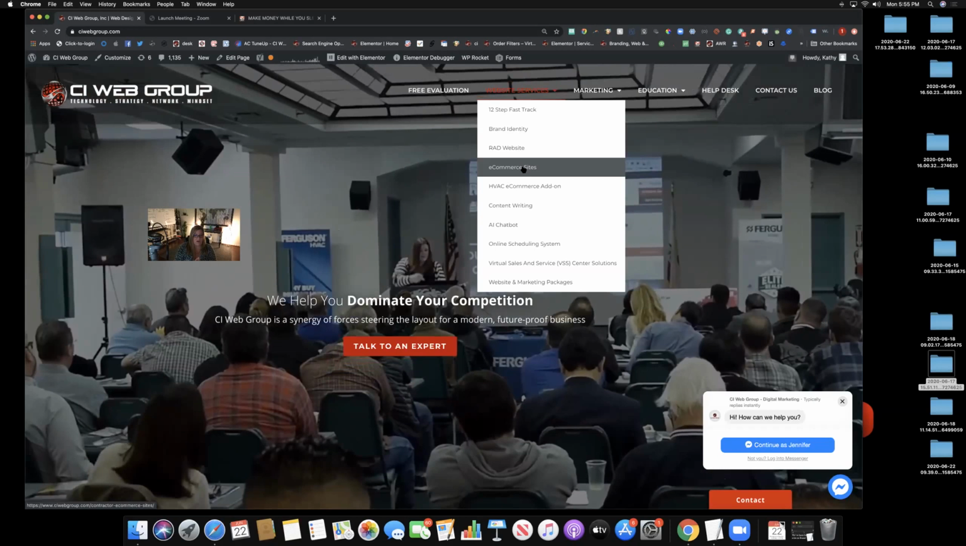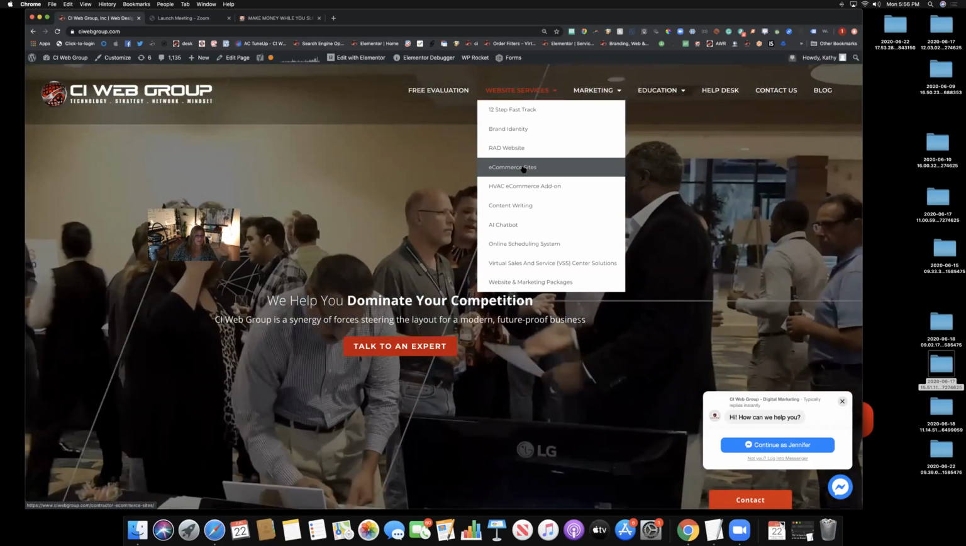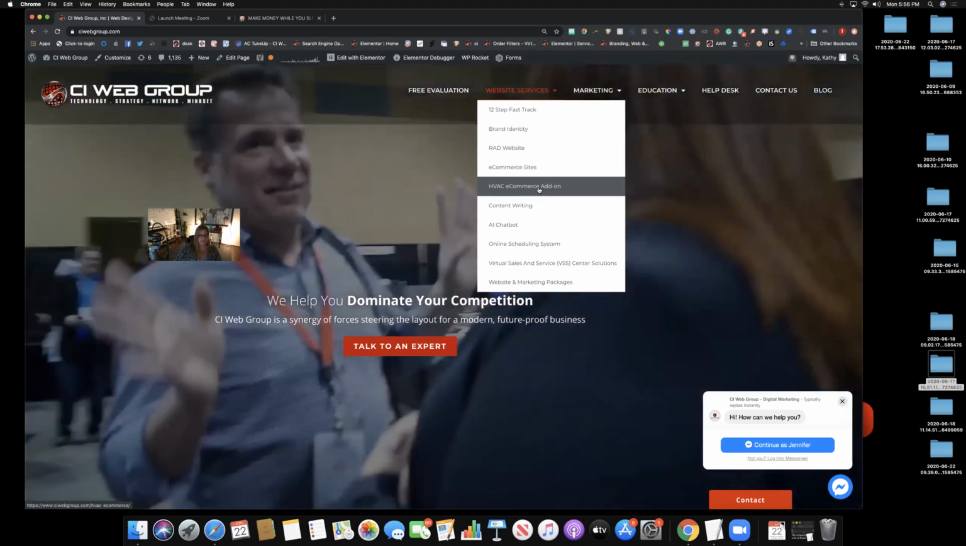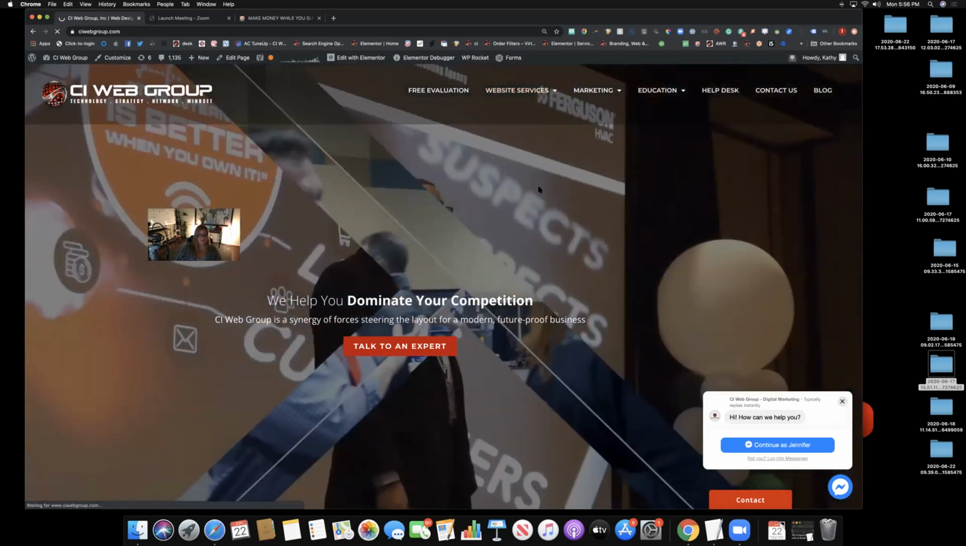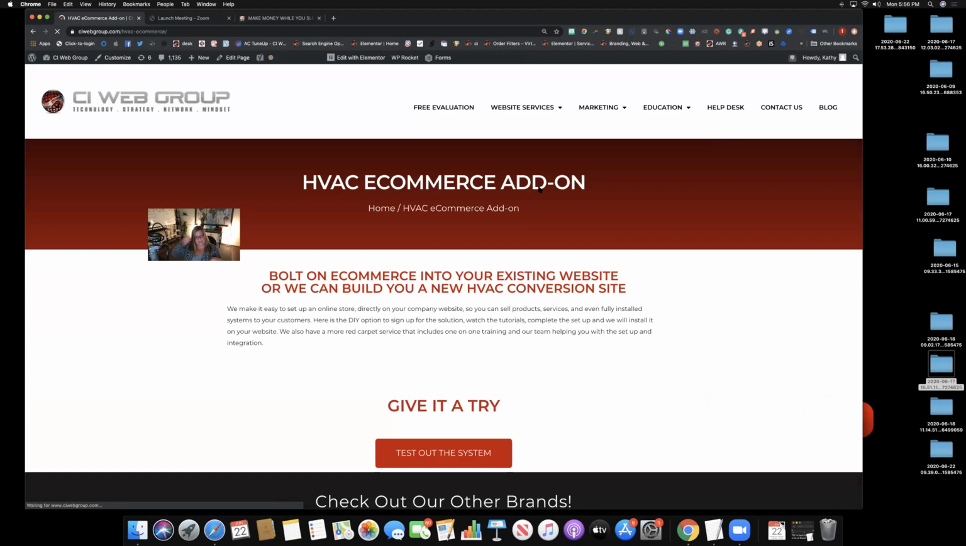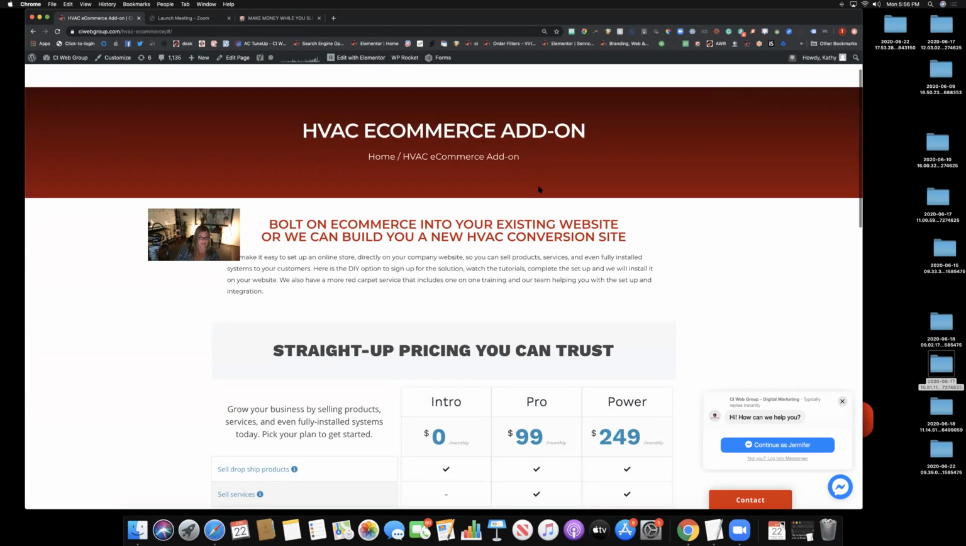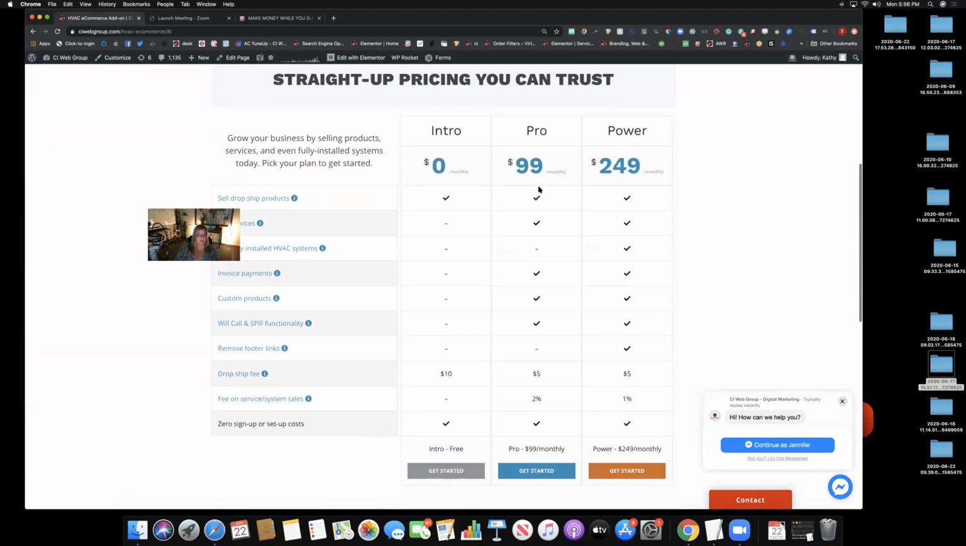So we're going to start off with, you already have a website and you just want to add the e-commerce functionality. So we're going to dive right into the HVAC e-commerce add-on. Once you come into the site, this is going to give you three different options. This is the simplest way to understand these three different options.